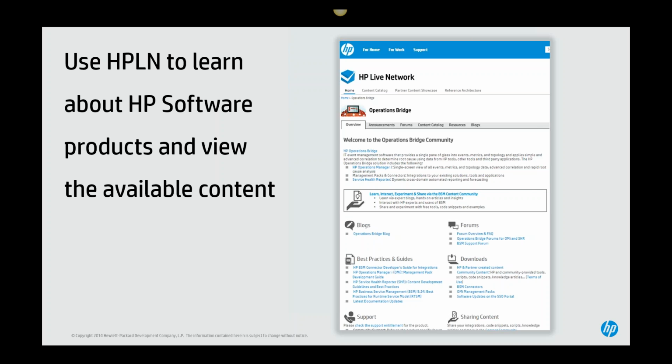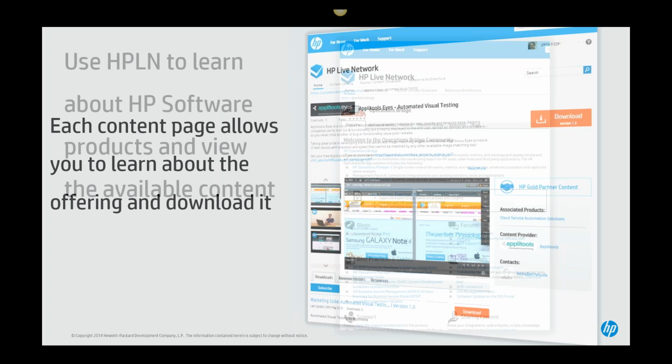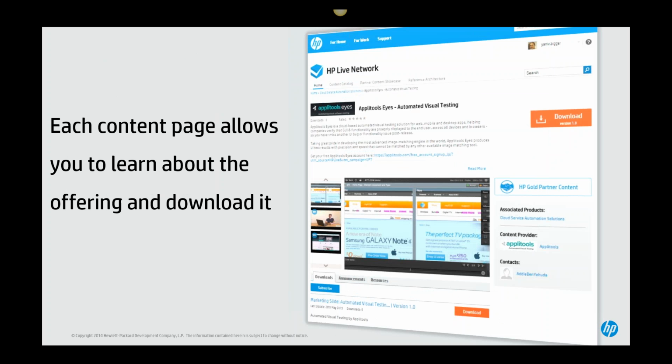There are several products that allow their customers to contribute back and share their best practices or their tweaks with the rest of the community, and get some credit for that. Now, when you go into a content offering, just like we see here for Applitools, you could learn about it. You see the description. You can see some videos around it, a screen capture, and you can download.